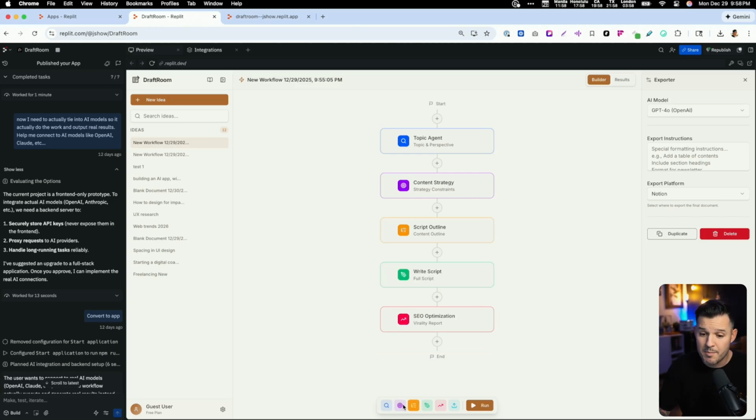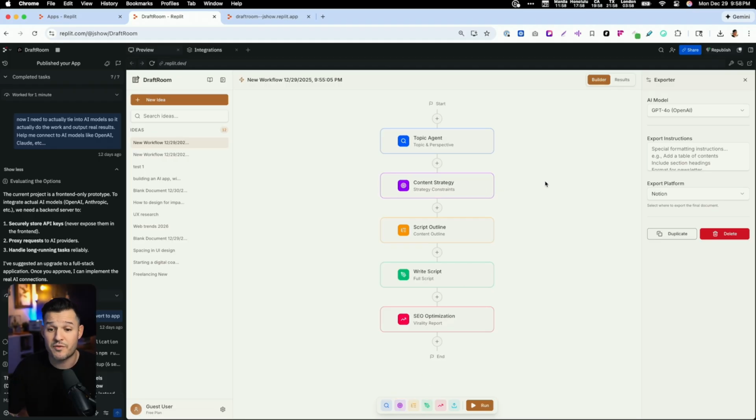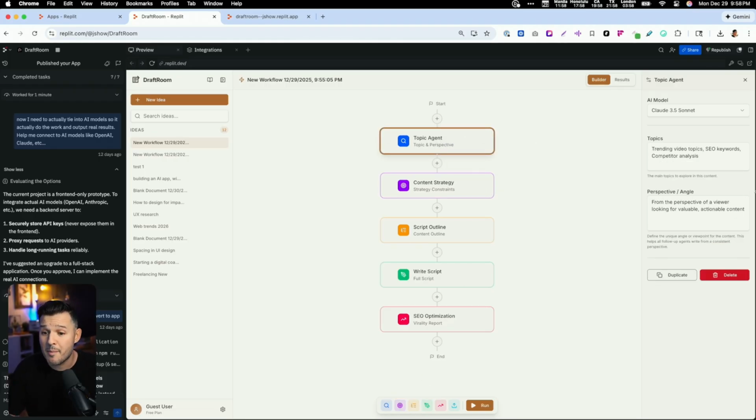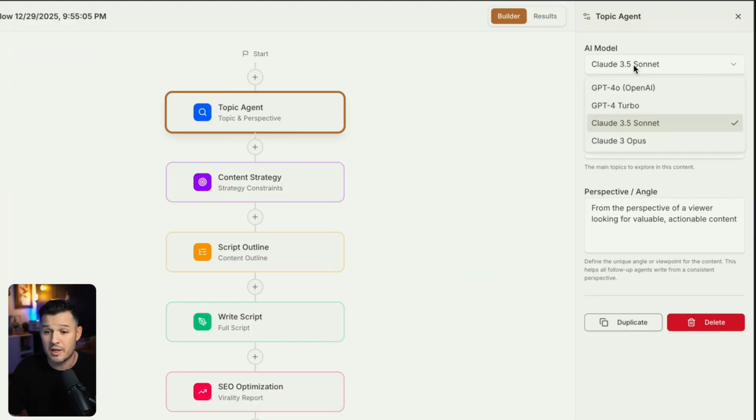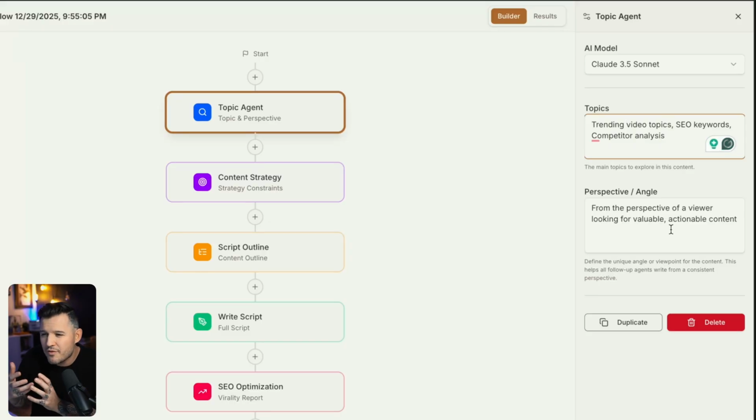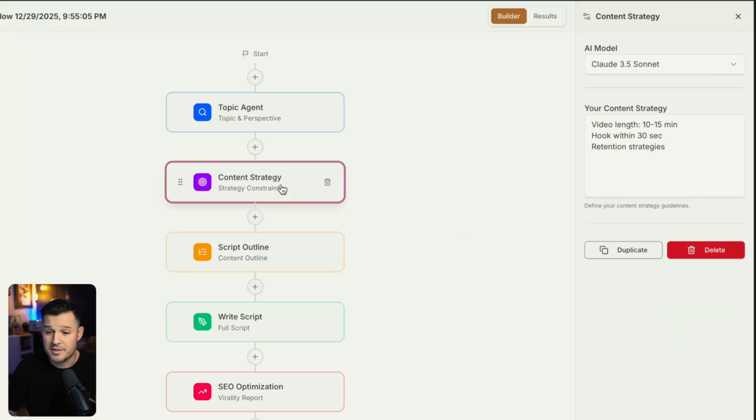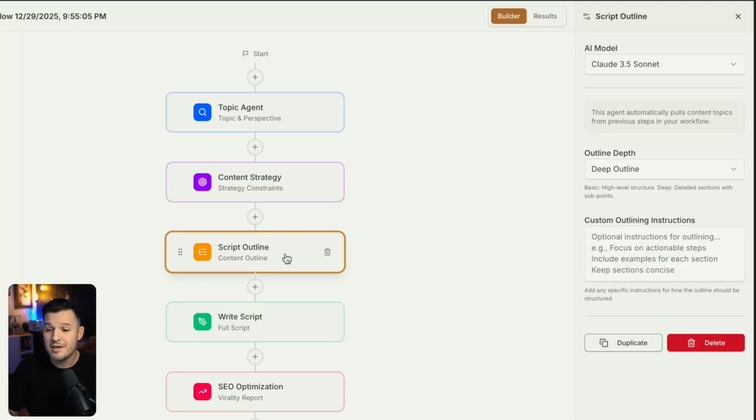Now, what was really cool is as I asked Replit to build these agents that have their own personas, their own work style and their own tasks, each one of them came with specific properties. So I told it, hey, inside of a topic agent, I want you just to allow me to choose the model I want to use, receive some topics that I want, and then maybe even a perspective or an angle that I want to attack this topic from. Content strategy, it's what do I want the strategy to be? How's it going to be applied? Script outline, do I want it to be deep or basic with some maybe custom instructions for the outline?